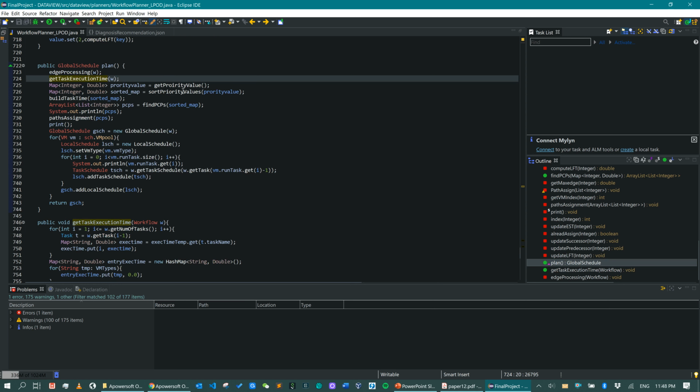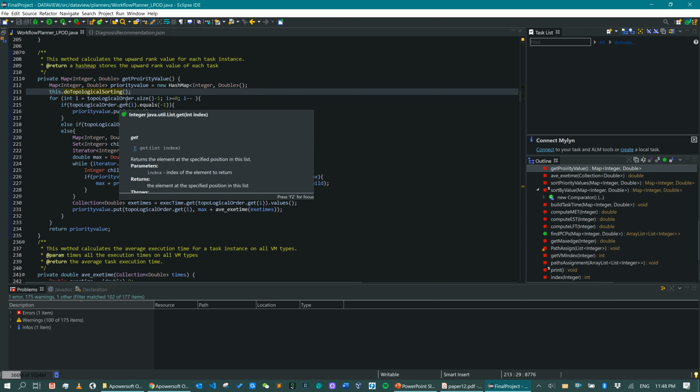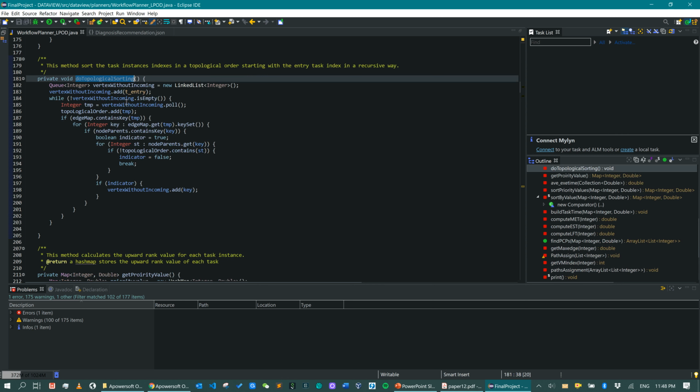So the next step is to calculate the priority value. This is a method called get priority value. Let's get into this method. Firstly, we will do a topological sorting. Basically, it will check the edges and the dependency, and try to get the nodes.